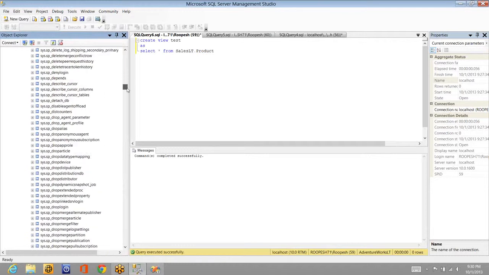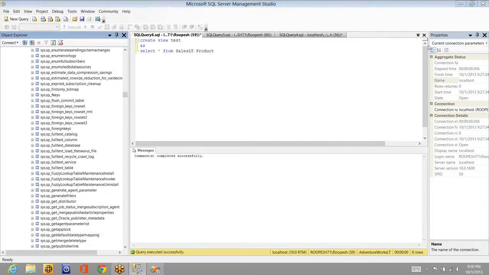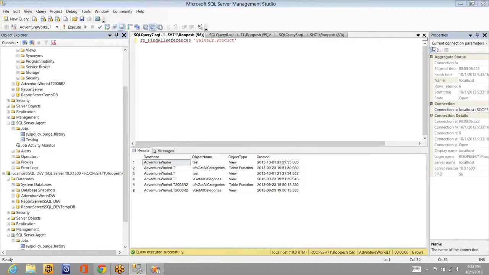These are all the system stored procedures which come by default. To find all the references, there might be a default system stored procedure which you can use, but I don't find it now. Generally all companies write their own stored procedure which will give all the references. For example, this is one of the examples, sp_find_all_references. The one I wrote will fetch, for whatever text you are giving, all the objects this text is used in.